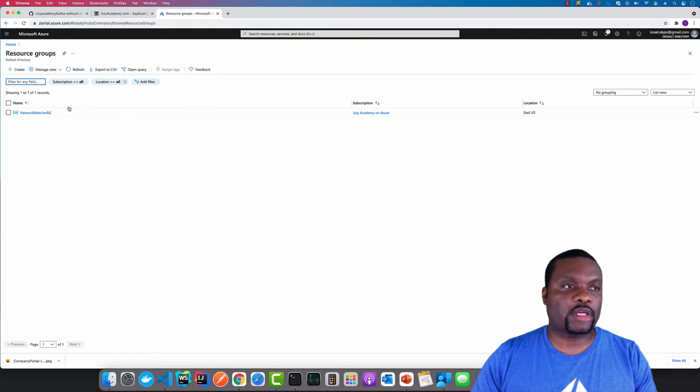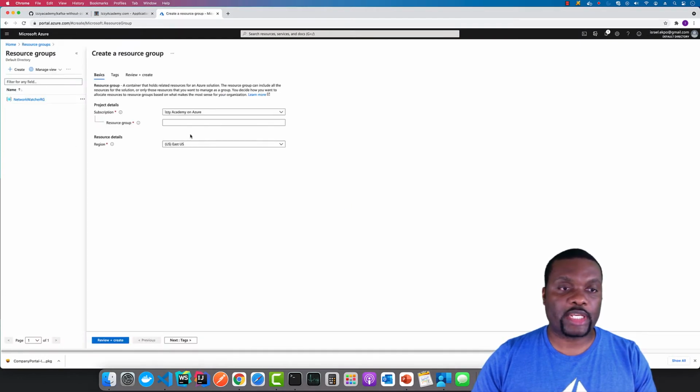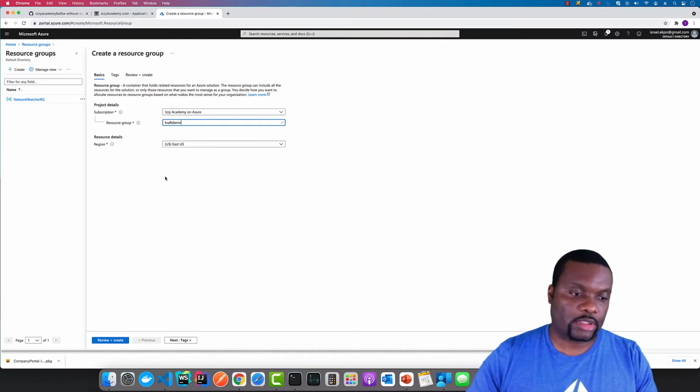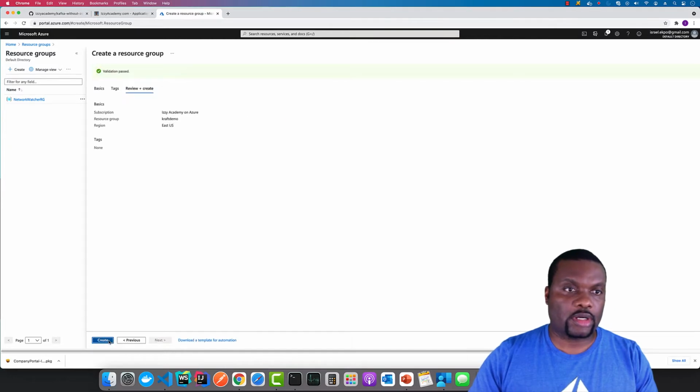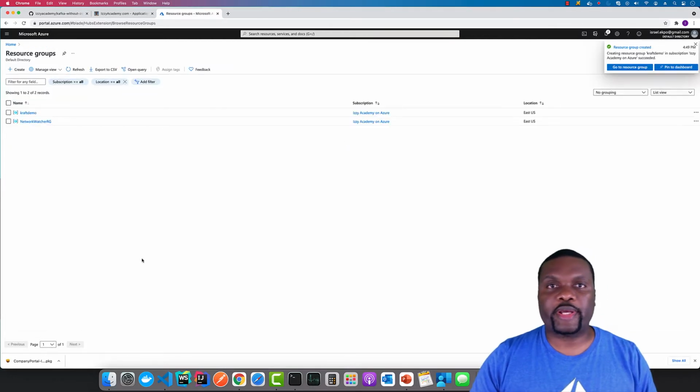So to do that, we're going to go ahead and set up a resource group in ECUS. So we're going to call that craft demo. All right. So once we do that, the resource group is created.